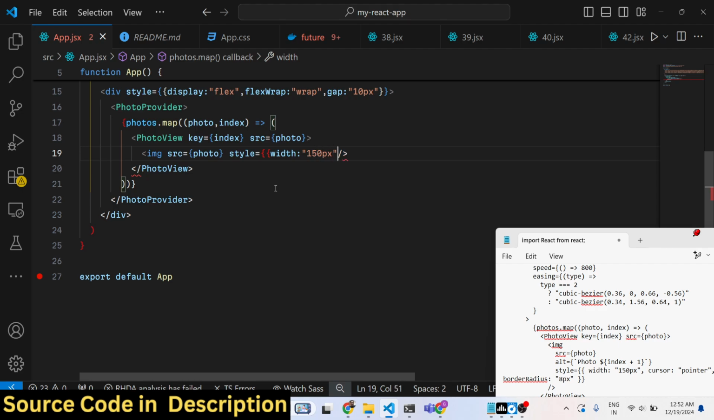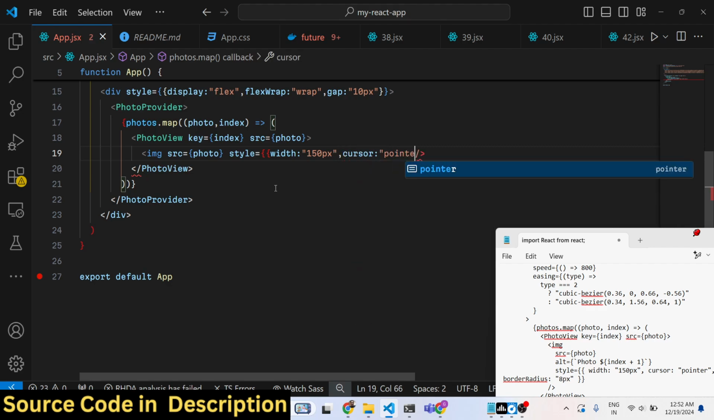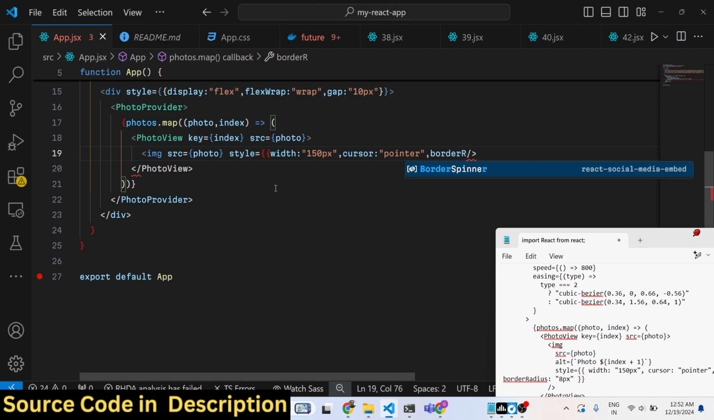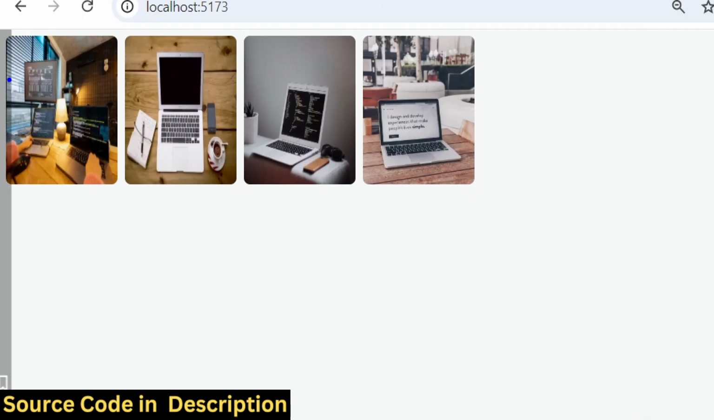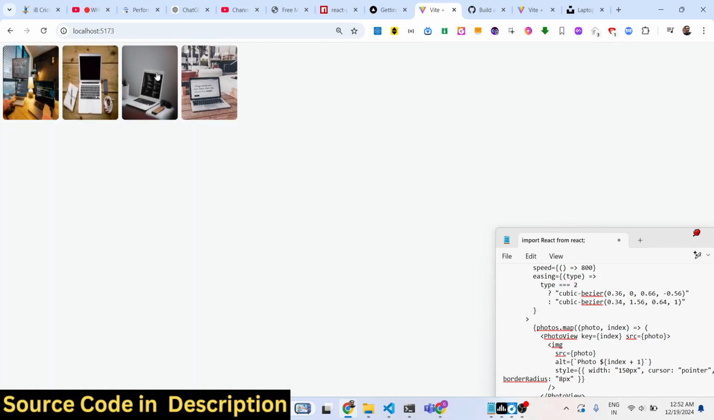I will make the width of each image 150 pixels, the cursor will be changed to pointer, and a third style will be a border radius of, I think, 8 pixels. So these are the styles I have given, and it will look something like this. If you see, the images appear side by side. Each image has this much width, and the border radius has also been applied. Whenever you click on an individual image, it will appear something like this in a carousel structure.